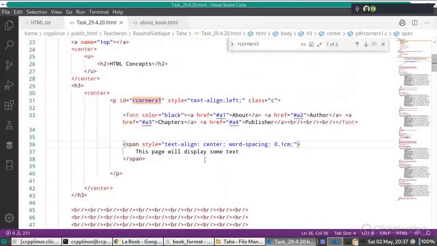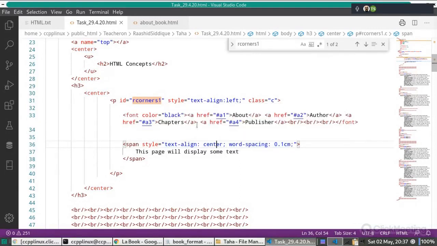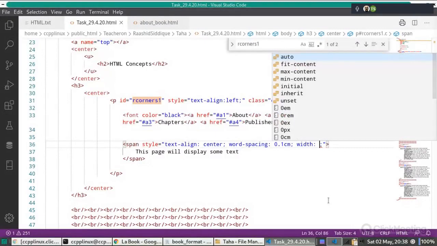I don't think you closed it. Text-align colon center. And then word spacing. Actually, there is no effect of this style here, but it should have then word spacing 0.1 centimeter. So the thing is that I think we should set the width of this span tag. Then it will work properly. Suppose it is 100%.